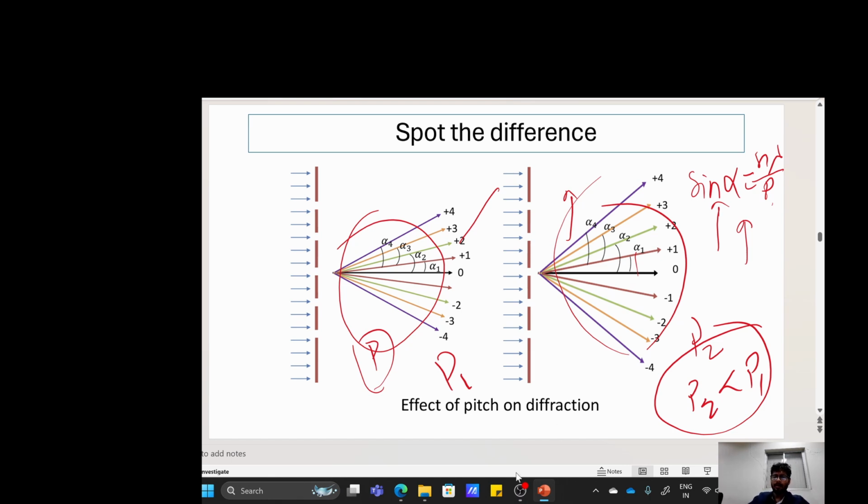So in this one P is lesser. This is the effect of pitch on these orders. These angles should not be too far apart, because there will be physical limitations of the instrument itself, because of the lenses, because they are physical. So they should collect as many orders as possible, just to recover the image of this reticle or this mask on the wafer.